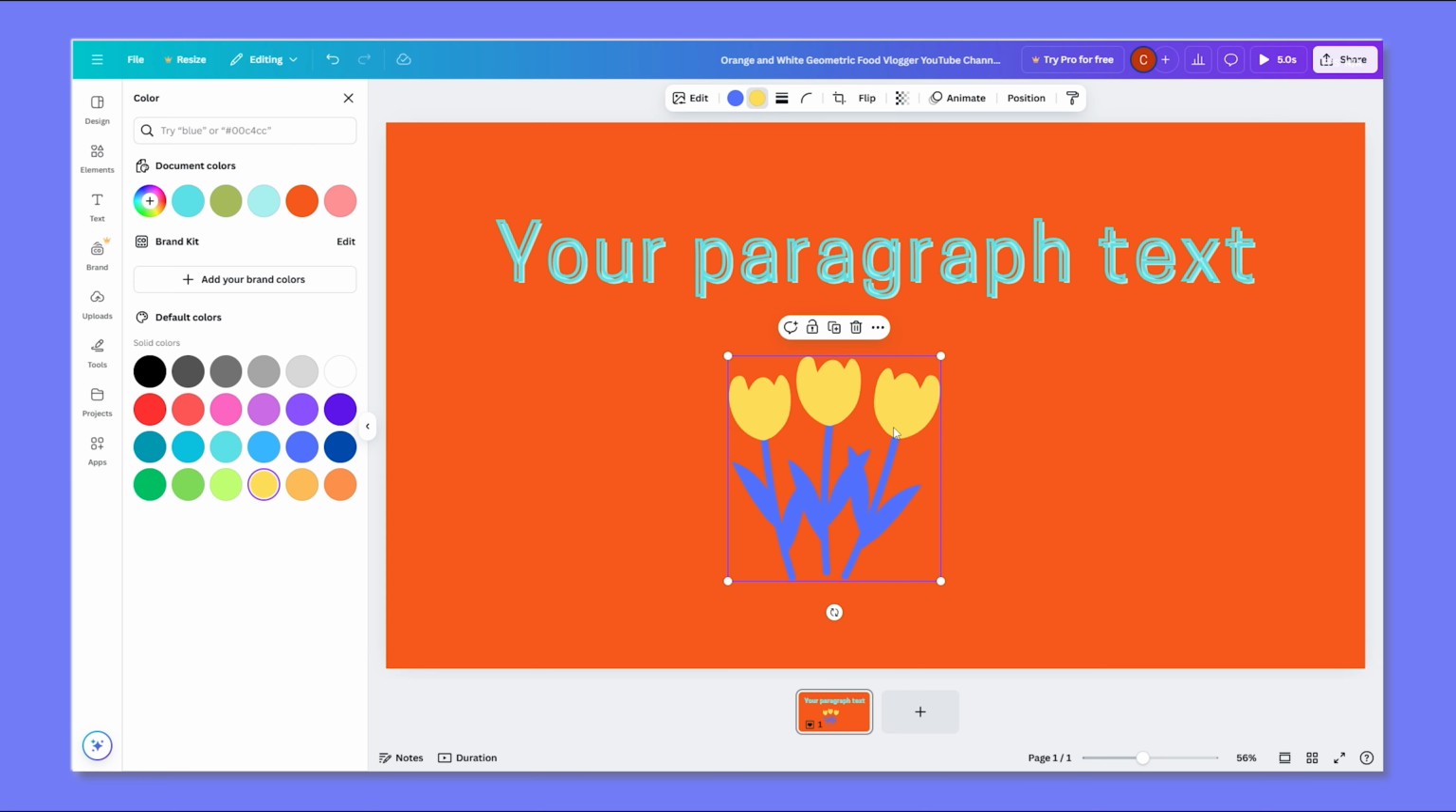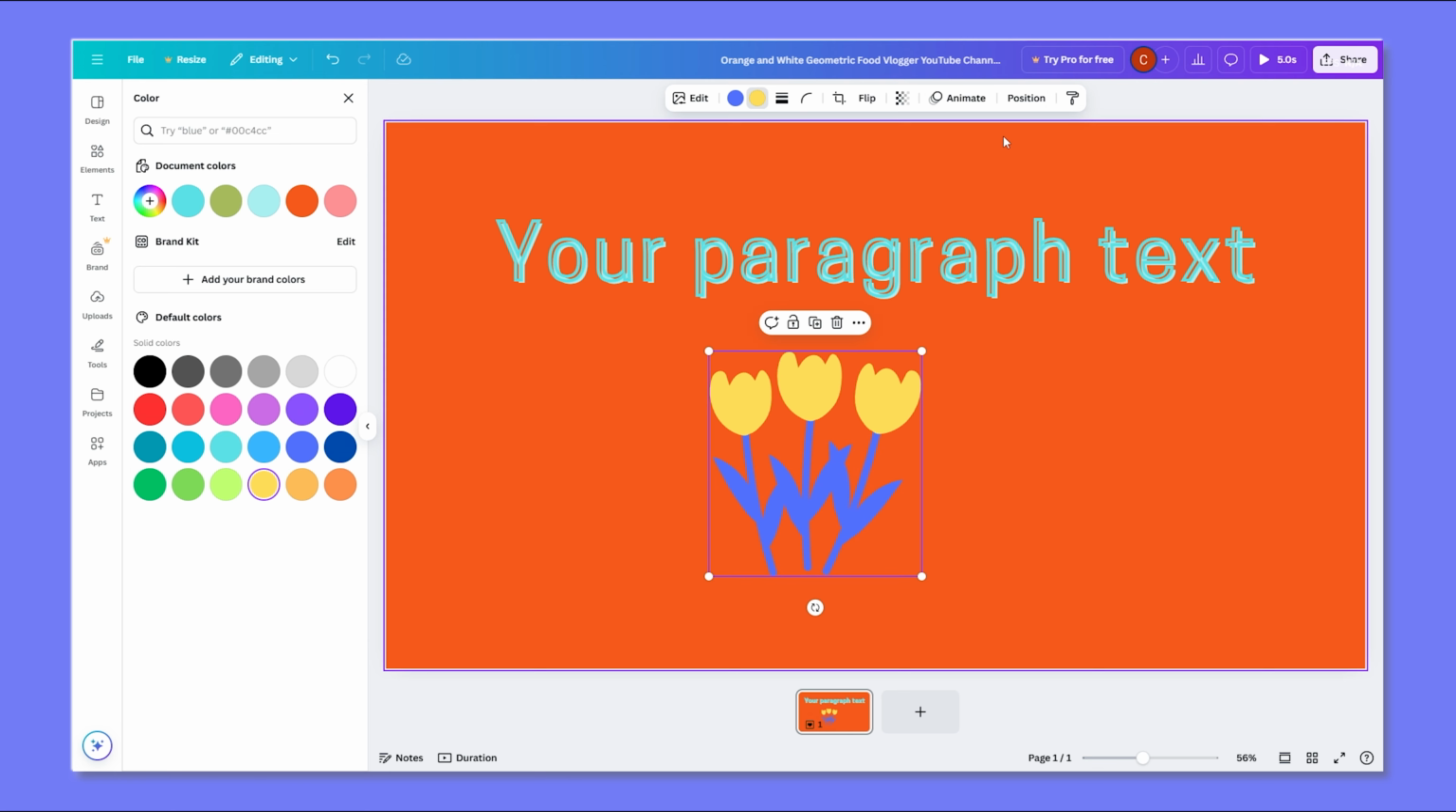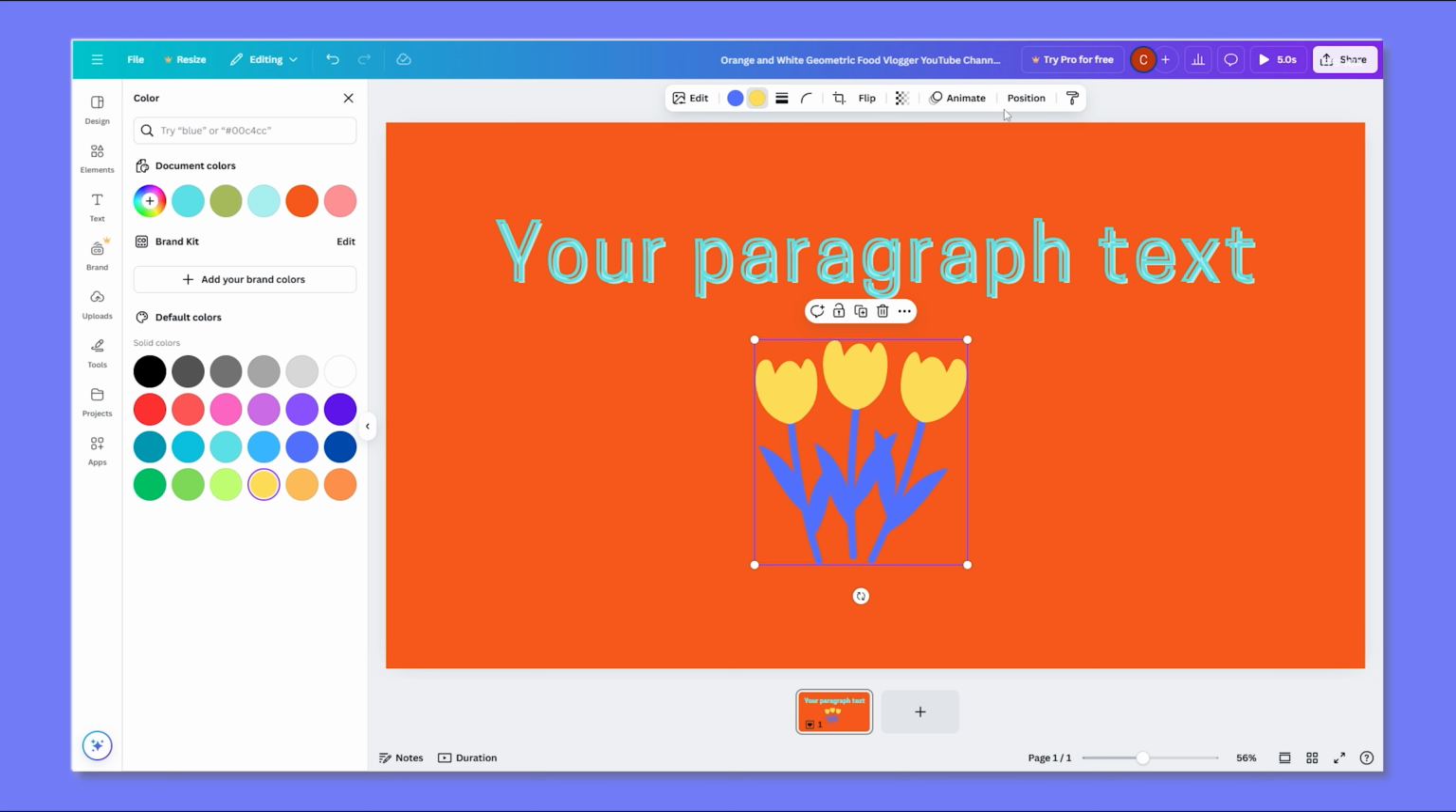So whenever you have an element selected, just pay attention to the options that become available to you, and then you'll know all the things that you can do with that element. As we work through an example design, you will see more in real time how these things work. So for now, you just need to know where to find them and essentially what they do.